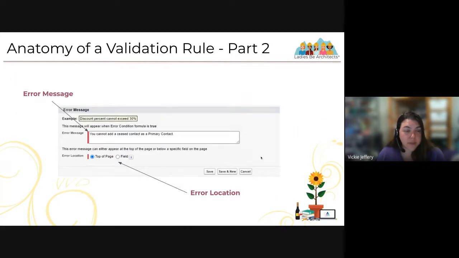And then we've got our error message. This is on the second part of the page, it wouldn't fit on one slide. So you can put in there a message to tell the user what the problem is. In this case, you cannot add a ceased contact as a primary contact. In the formula field for this one, I've said if the contact selected in primary contact is ceased, then you can't add it, so this error message will come up. And then your error location, so that's going to be top of page or on a field.